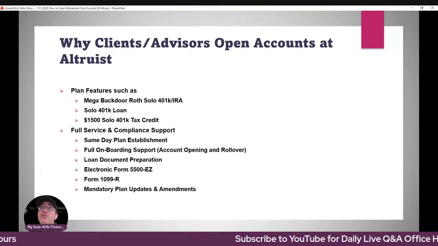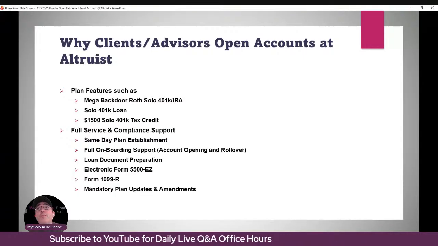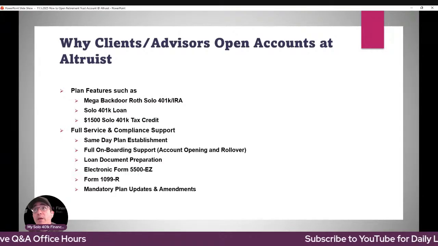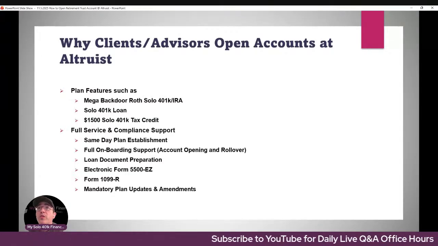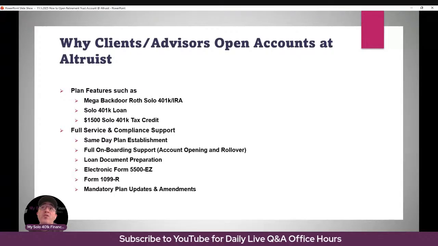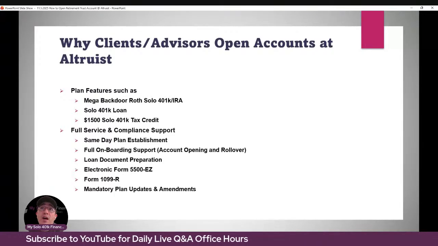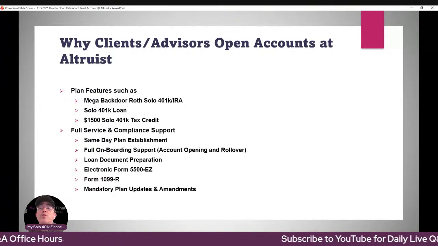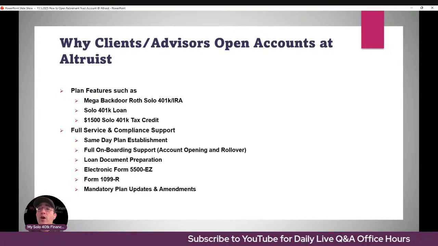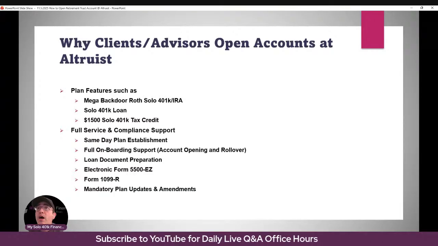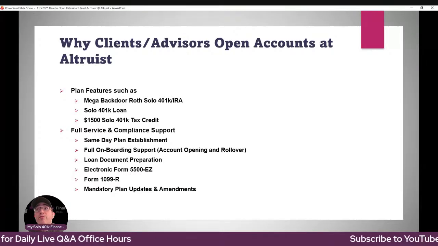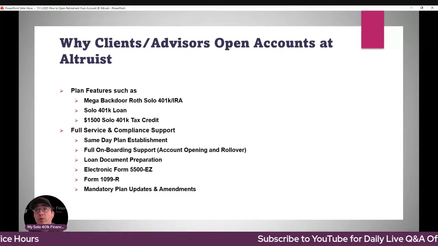So why do clients and advisors open up accounts at Altruist using our solo 401k plan? Well, they want to take advantage of advanced features, such as the ability to make mega backdoor Roth contributions. With the mega backdoor Roth, clients are able to save up to $70,000 for 2025, or even more if they're age 50 or older, where those funds will end up in a Roth account. It could be in a Roth solo 401k or a Roth IRA. But in either case, just like any Roth account, those funds will have the potential for tax-free growth.